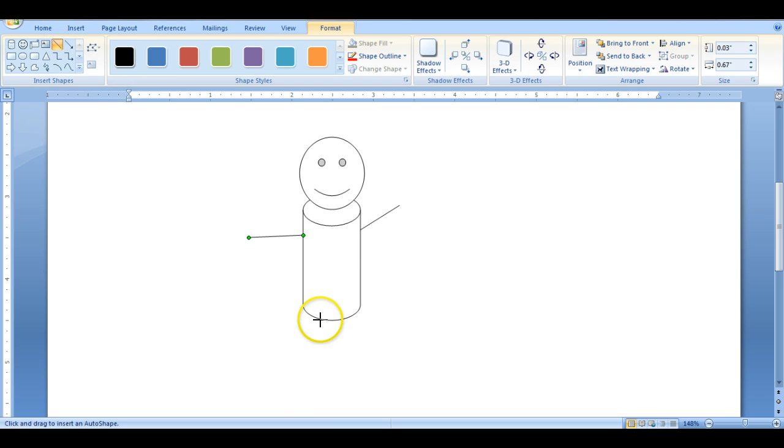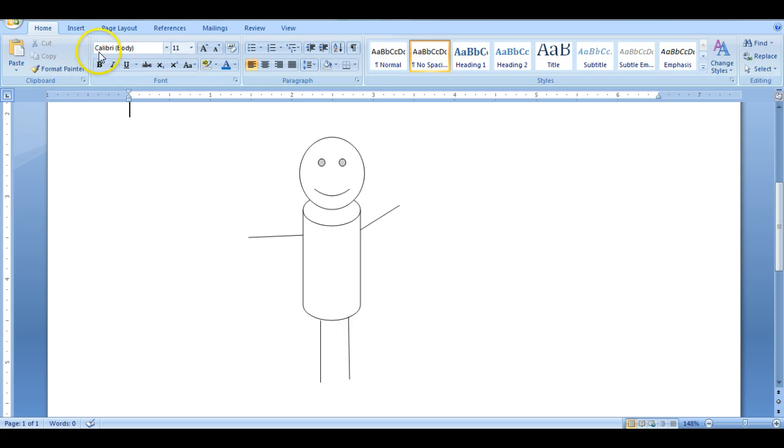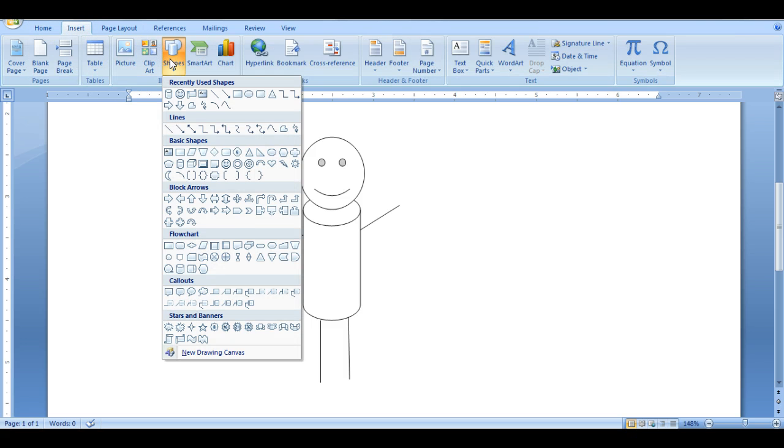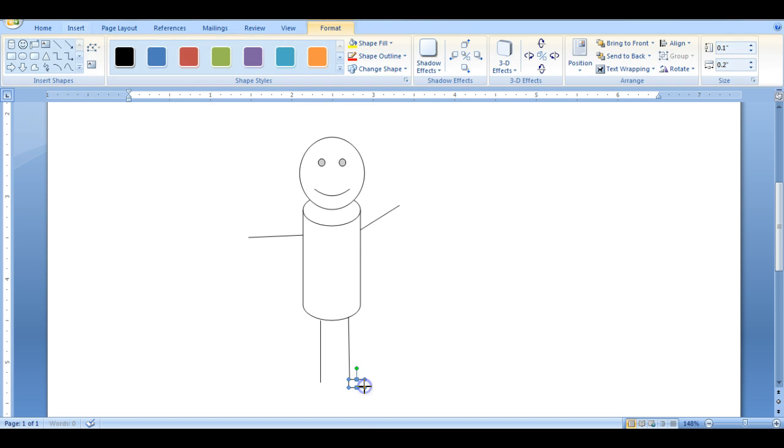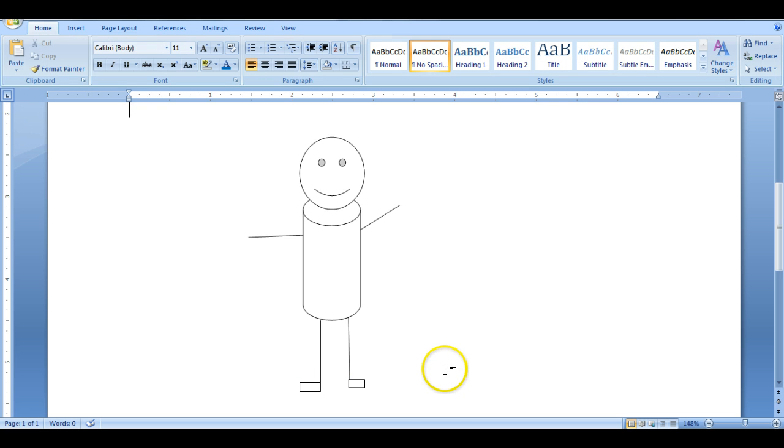I'm going to get some legs on him. Click and click. The other arm, or leg, sorry, click and click. Move his leg back up. Okay. Oops. And I'm going to go to my shapes. And for his feet, I'm just going to do shoes. So I'm going to get a rectangle. And I'm just going to draw a rectangle for his shoes, for his feet. Okay, now he's got feet.